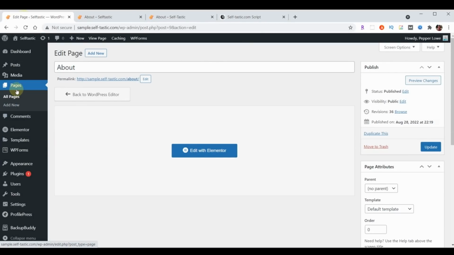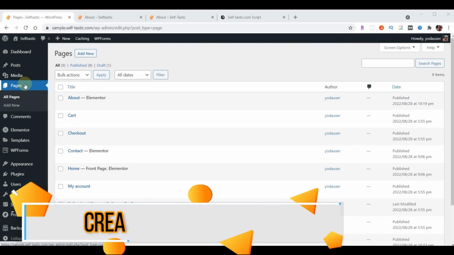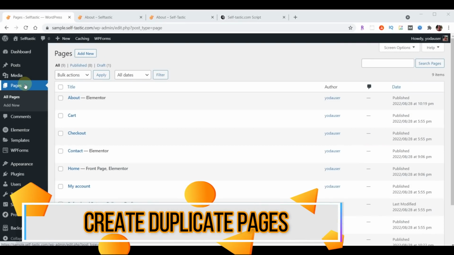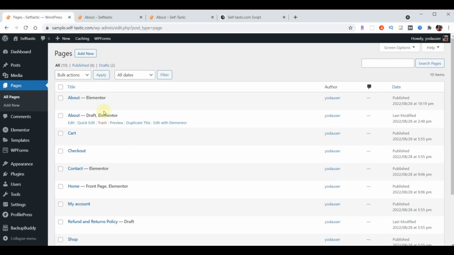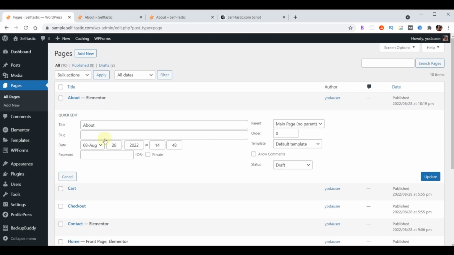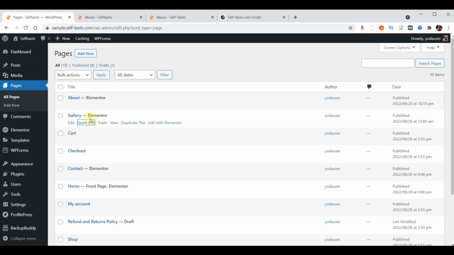So let's go ahead and go back to Pages. And now that we've made the About page, I want to make some duplicates of that page so that I can use them later. So I'm going to hover over About, choose Duplicate. Now here's our duplicate. I'm going to choose Quick Edit. The title for this page will be Gallery. The slug name will also be Gallery. Status, Published. Hit Update.